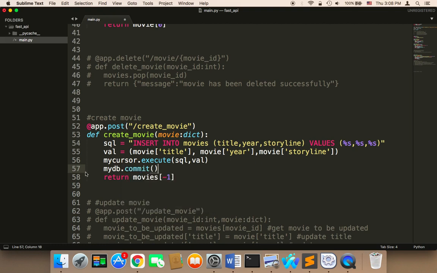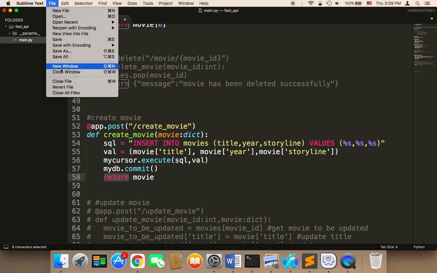If you don't call this function, data wouldn't be inserted into the database. This is very, very important. The commit function is required whenever you are altering something in the database. Finally, we need to return that movie that has been inserted. So I'm going to return the movie. That's it. Let me now click on File and then Save All.